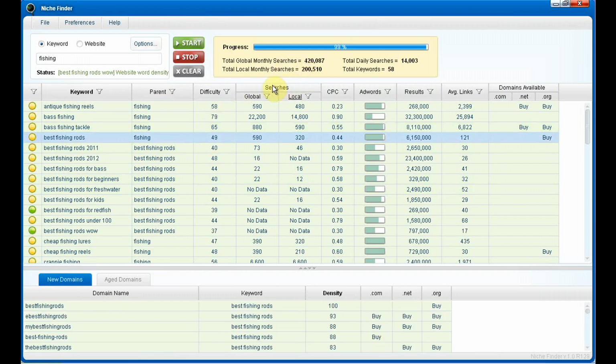The difficulty column shows the number, same concept, from 0 to 100, that shows the difficulty of this particular keyword. Here we have searches, which shows both global and local monthly searches for each particular keyword, as opposed to Keyword Blaze Pro that only shows local. Here is CPC, cost per click for each keyword. Here is AdWords competition. Again, this is for CPC, not for the keywords and search engines. This is strictly for CPC competition.